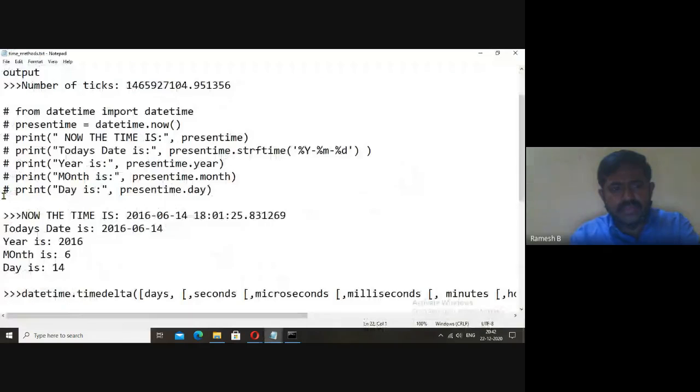You see the output for this. Now the time is, we are printing by using now, datetime.now. Next we are printing today's date in a string formatted way. Similarly we are printing year, month, and day separately by using dot month, dot year, and dot day.